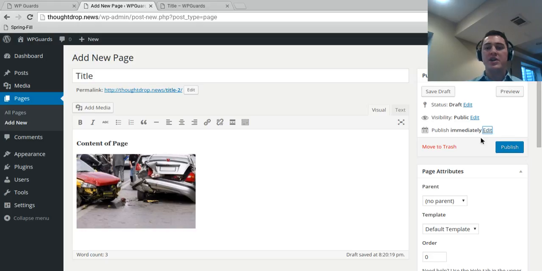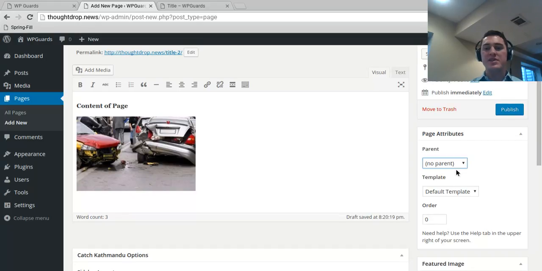Here are page attributes. This is important. I can set parents. So say I want this to be the child of sample page. So this is a little bit more advanced. I wouldn't really worry about that.